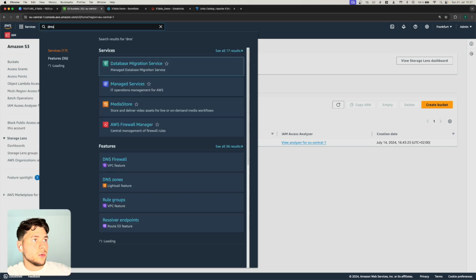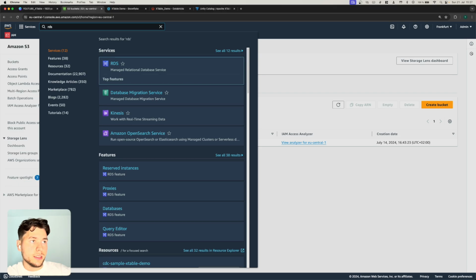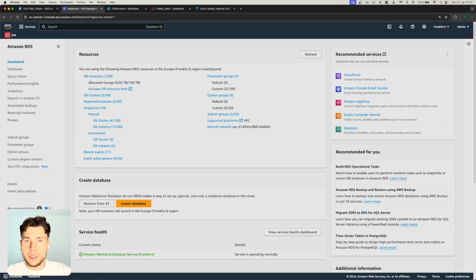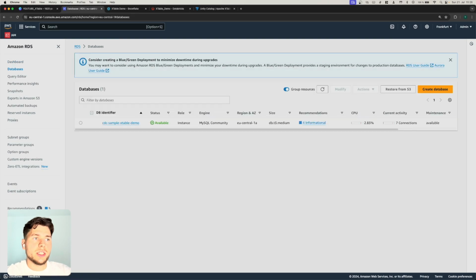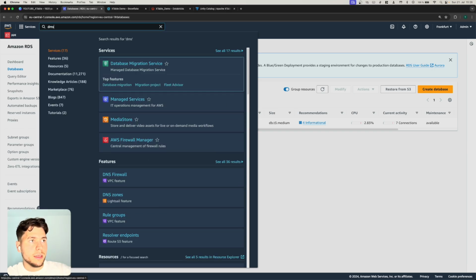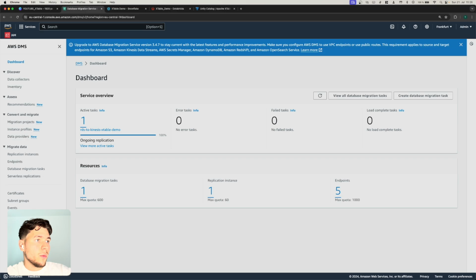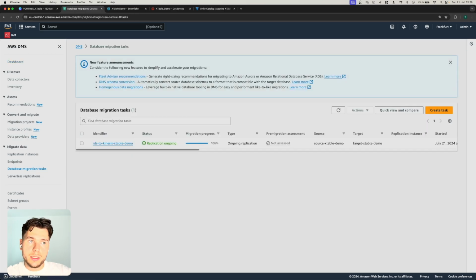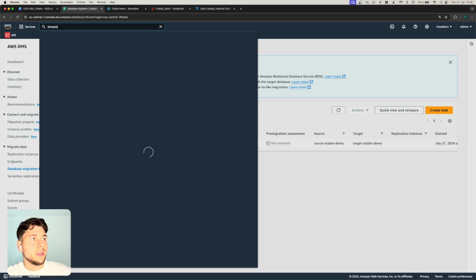Then let's see, what else do we have? We have an RDS database. This is basically our source database where we will pick up all of the change data capture information. This is a MySQL database, and here we will perform inserts, updates, and deletes, and these changes will then be picked up by DMS, by Database Migration Service, where we have a database migration task over here, and it is already waiting for any changes happening on the source database. And once we do an insert or an update, this will be picked up by the database migration task and will be sent to a Kinesis data stream.